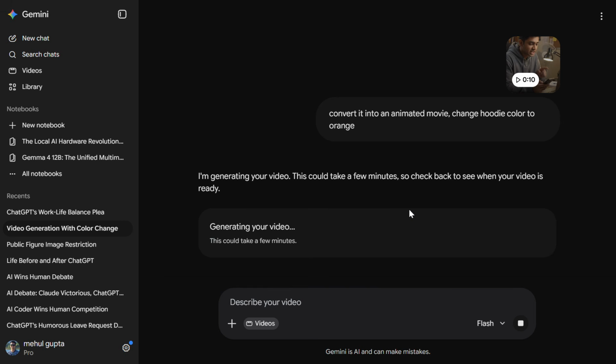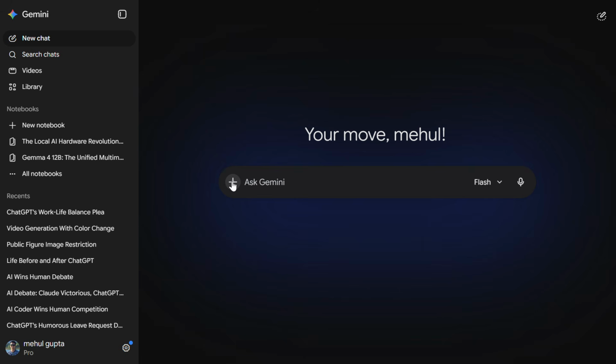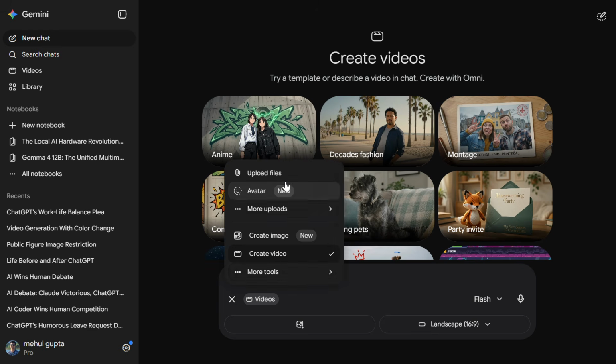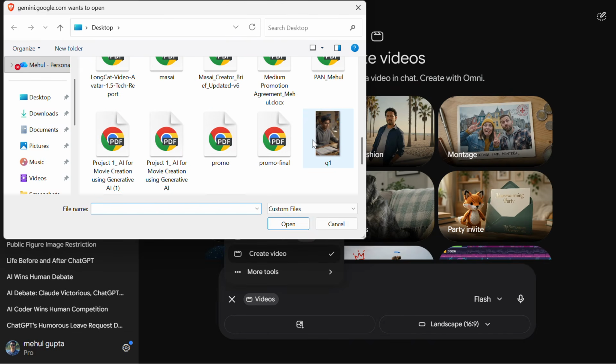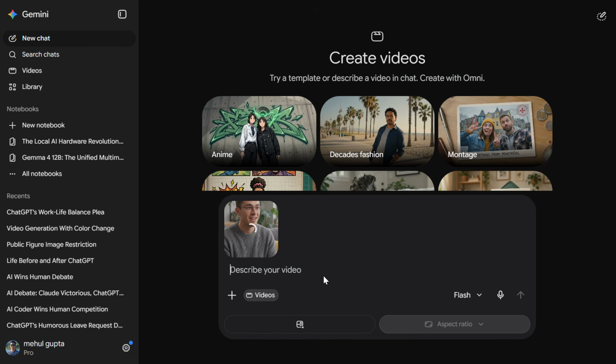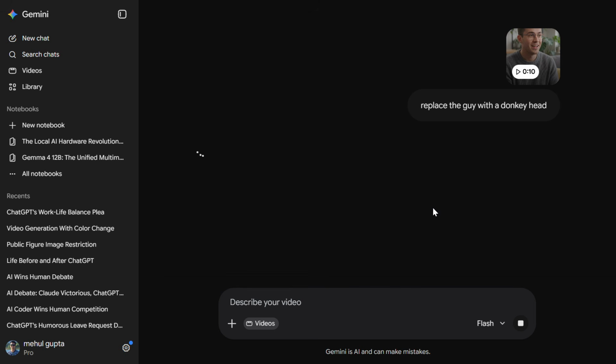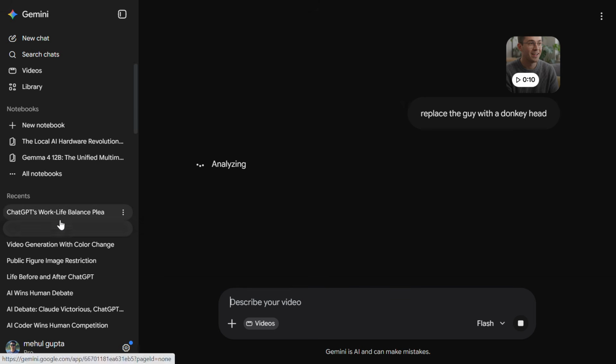While this is generating, let me create a new chat. Let me create a video. We will upload another video this time. This is the guy, as you can see. Replace the guy with a donkey head. This would be a very interesting edit to see. It's analyzing it, and the model is quite fast, I would say. Defining the editing task.